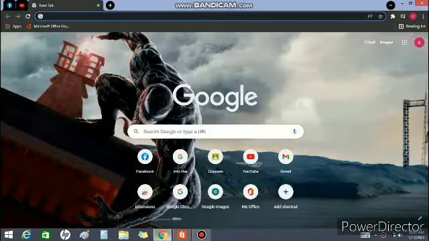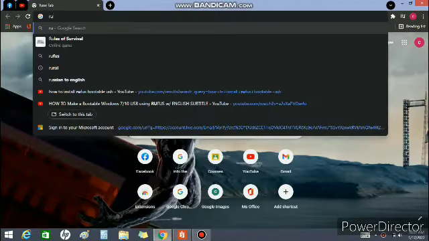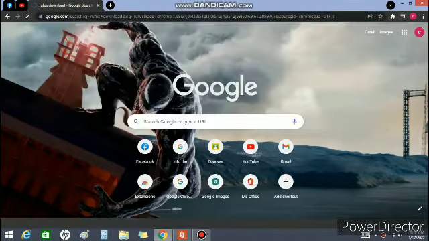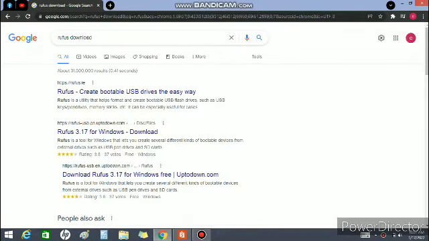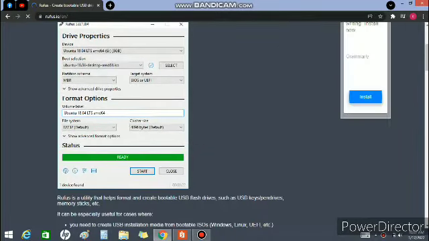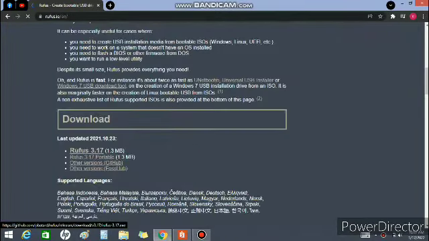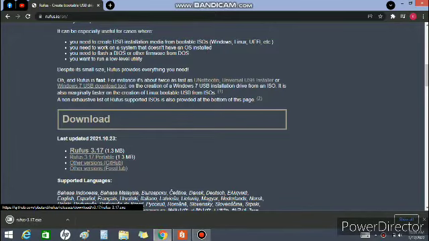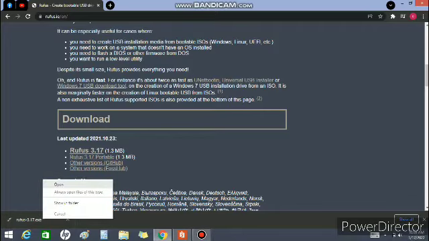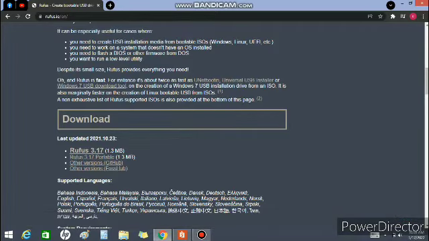First thing we need to do is to create a bootable USB media file for our Linux distribution. Just go to Rufus and then click the download button and wait for the file to be downloaded. Rufus is the tool we are going to use to make our bootable USB for Linux distribution. After the file is finished, just click open.